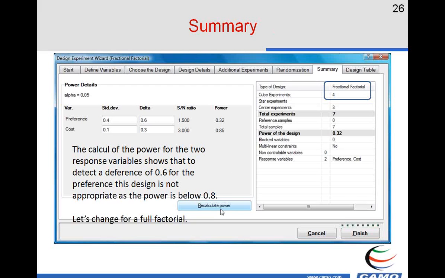And then I can just click on recalculate power, and it will give me the power of the design for each of those variables. So for preference, I have a power of 0.32. A minimum power is 0.8. So this is not good enough. But for the cost, I already have a good enough power. So to increase the power, you need to have more experiments. Or you need to change the least significant difference, but that is usually less of an option. So maybe we can increase the number of experiments.